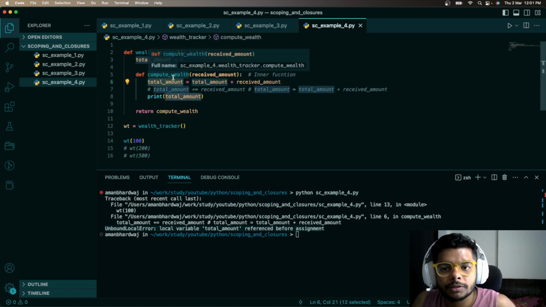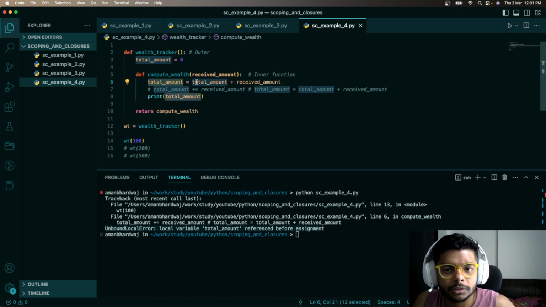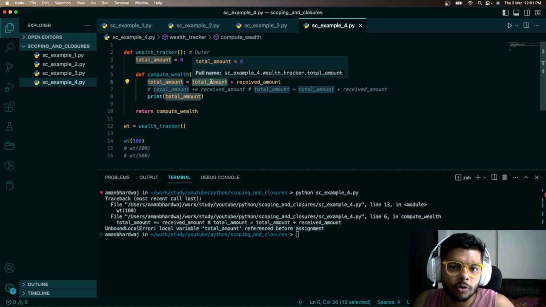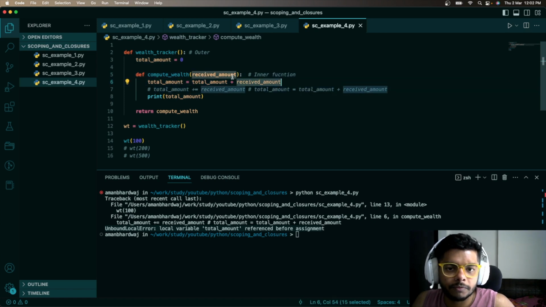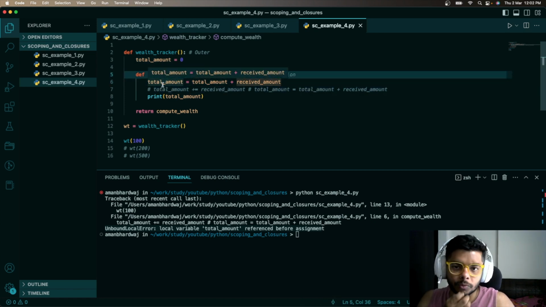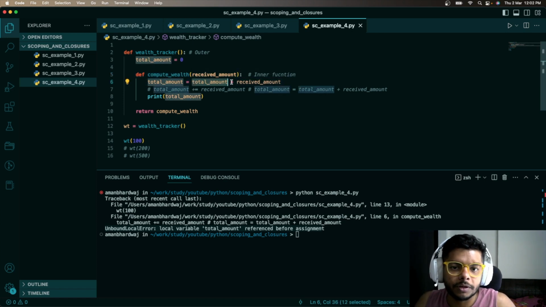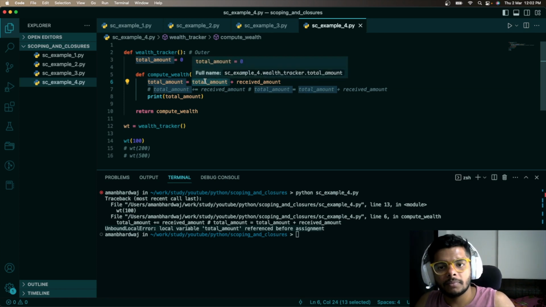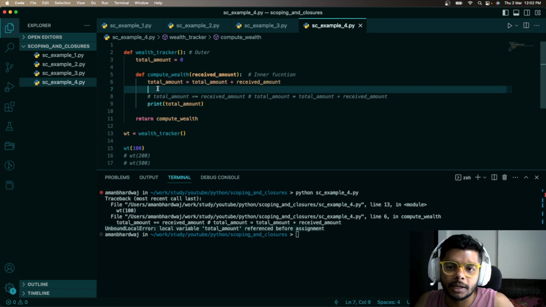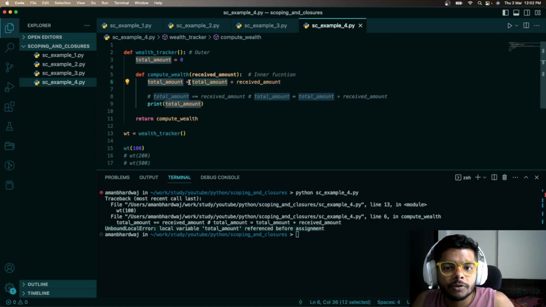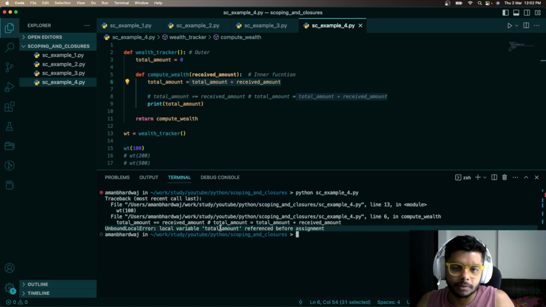Since now the total amount, whatever is referenced within this function, is actually local to this, we are trying to read its value in this statement. In the same statement, we are also trying to read its value, and the received amount, we are reading its value and we are adding them and assigning it to total amount. So this is the point which is going wrong. We cannot read a variable before it is created. Total amount will be created from the next line, from line number 7. Total amount will be created, but if you're trying to read it before it was created, Python is going to throw you an unbound error.